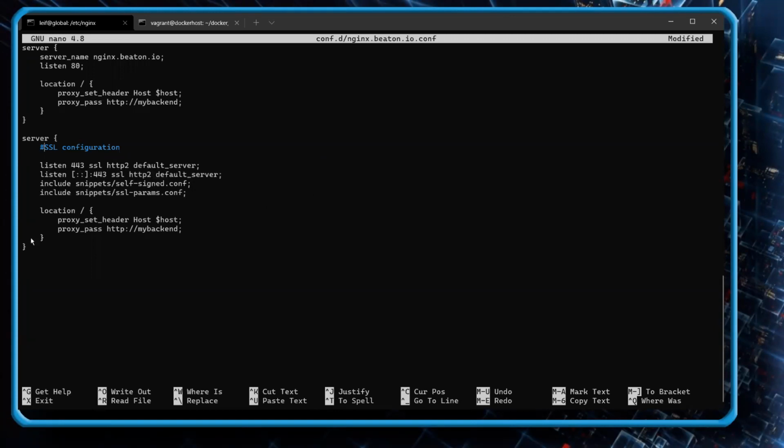And I'm including the two snippets. Actually, I'm a big spender, so I'm going to afford an extra line break there. I'm including the two snippets: the snippet self-signed, which is the reference to the certificates, and the SSL parameters as well, allowing me to specify how I want to communicate with the server. Other than that, the location, as you see, is perfectly identical between port 80 and port 443. No change whatsoever. So let's go ahead and just save this configuration.